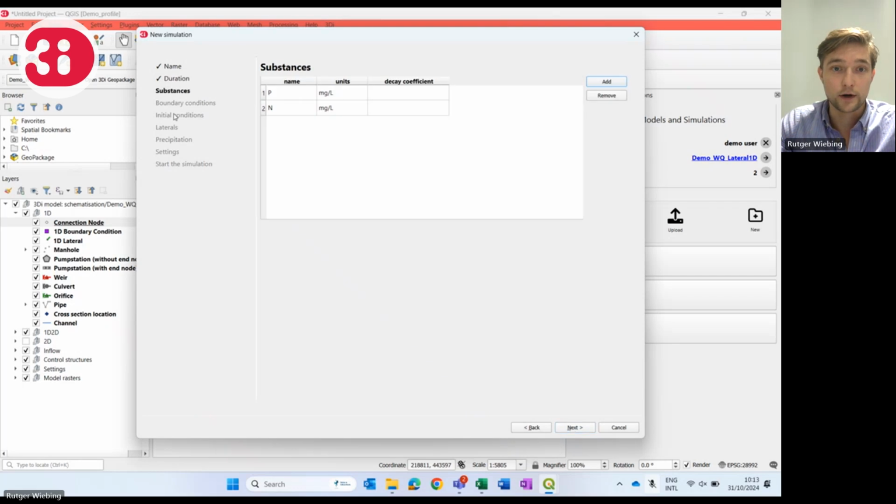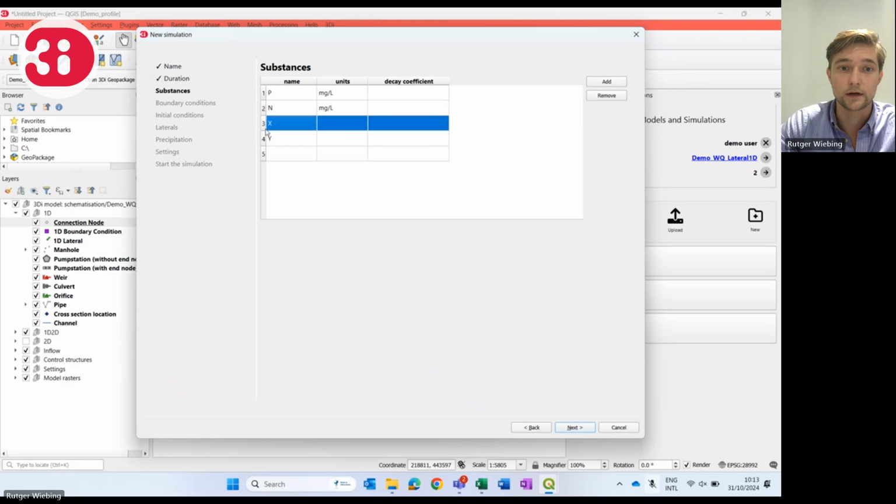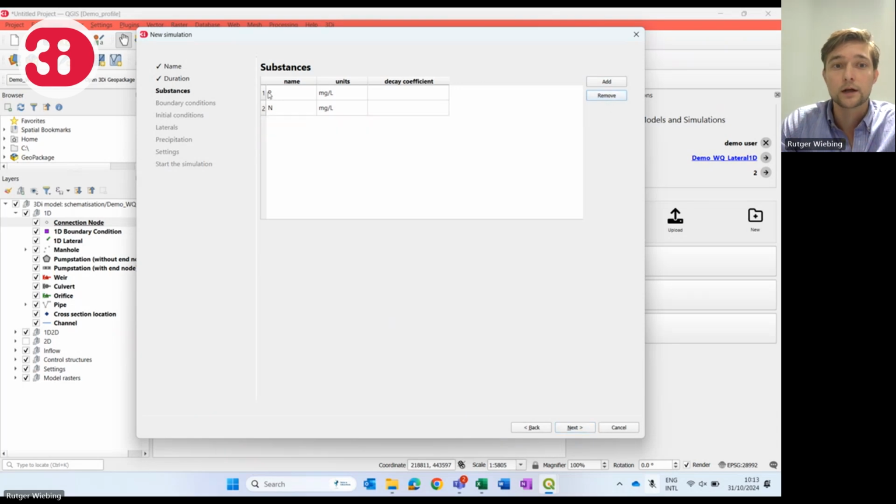And now this is the new part. We have a new part that says substances, and here you can define your substances. In theory, you can add as many as you want, and you can name them as you like. For now, I will include 2 substances, which will be phosphorus and nitrogen. 1, 2 substances.